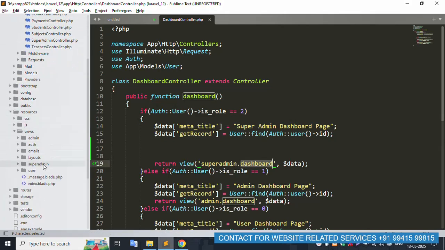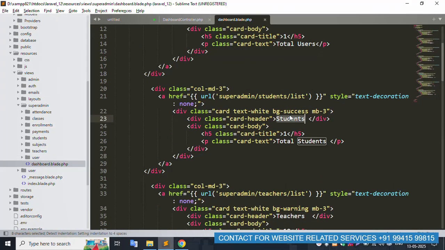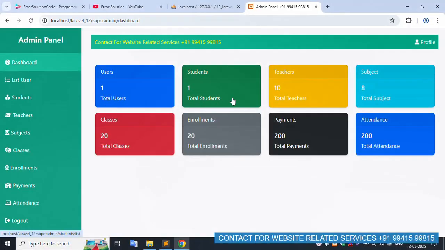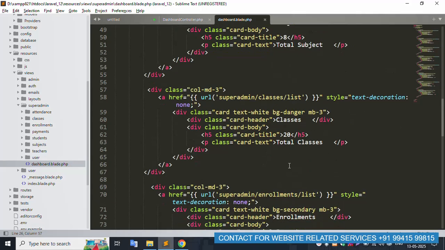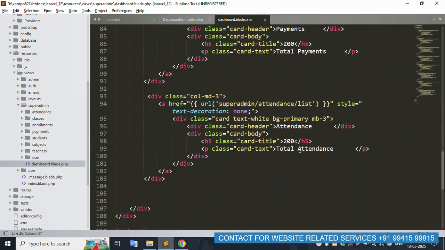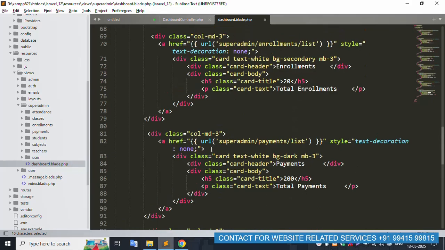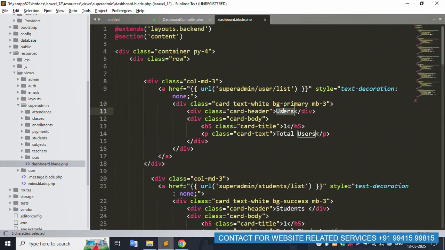In resources, views, super admin, this is the dashboard, and everything here is static. First of all, there is total user, total student, and all of these are static values. Please check the previous video, the last one was attendance. This is all static. Let's go step by step with the dynamic implementation. This video is the dynamic implementation.